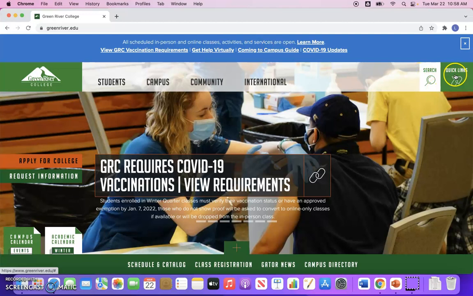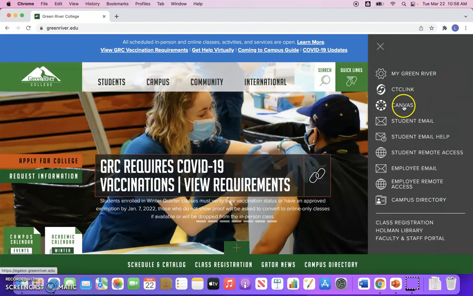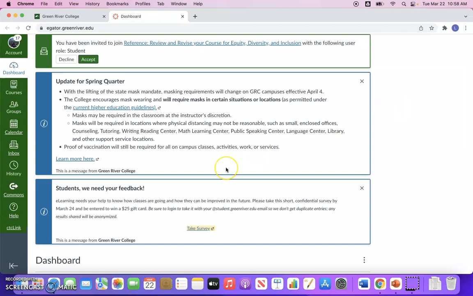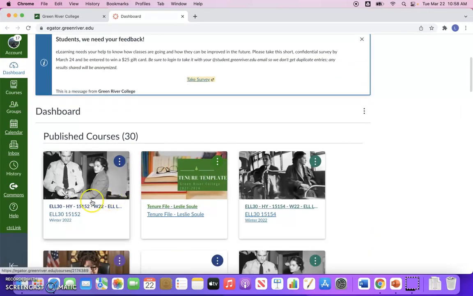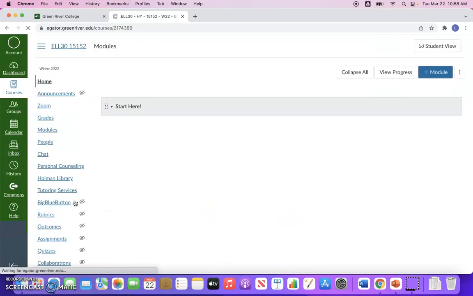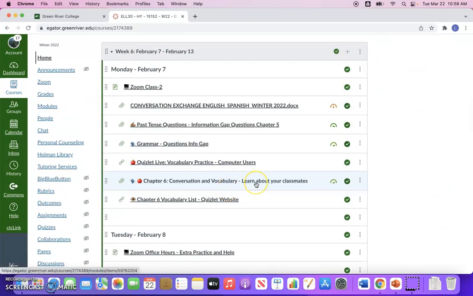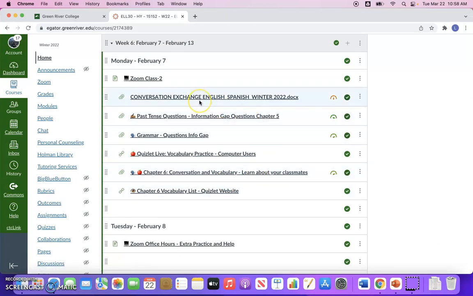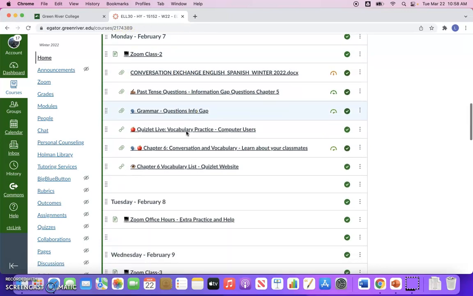And most of you probably know how to do this. We're going to go to quick links and we're going to go to Canvas. And we are already logged in, so we're going to go into this class. This is a level 3 English class. And you can see we have our Canvas page here. This was our week 6 from winter quarter.